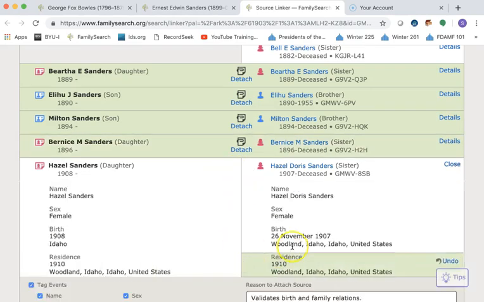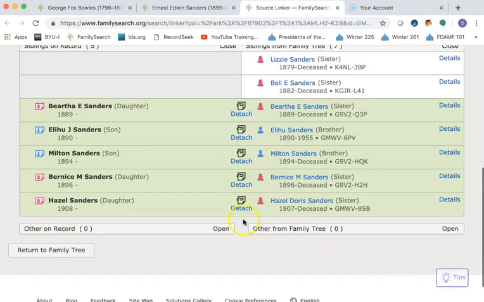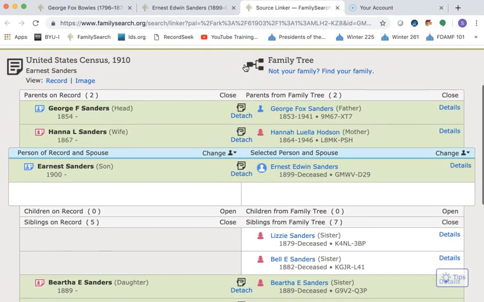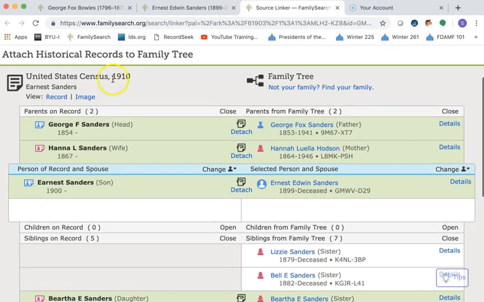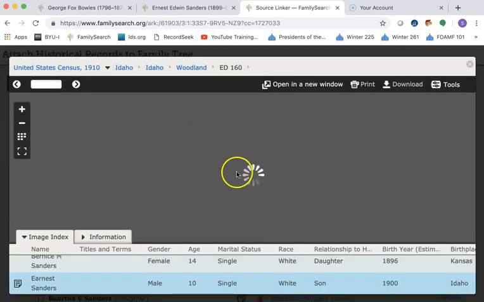Bring over the residence and attach it. And so in that amount of time, you see that I've attached one source to eight individuals. Now I want to mention to you that you can look at the actual image by clicking here, and it'll show you the census record.